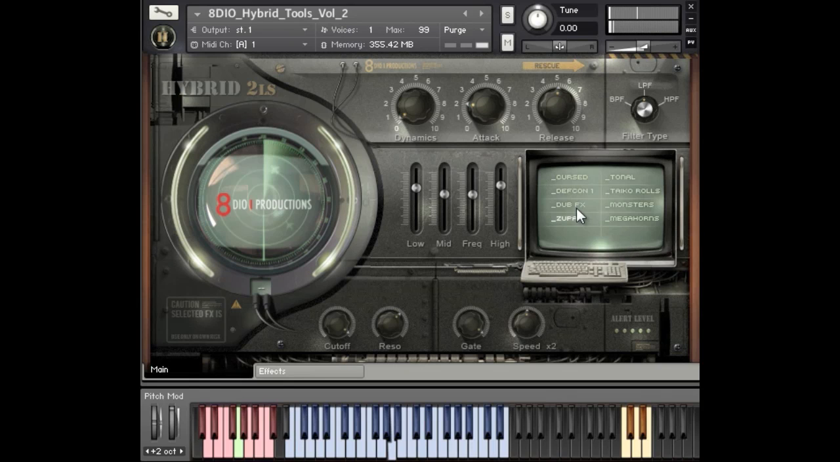Our Dubstep Trailer FX category is a powerful collection of dubstep effect sounds. They're super useful for trailers and hybrid scoring.